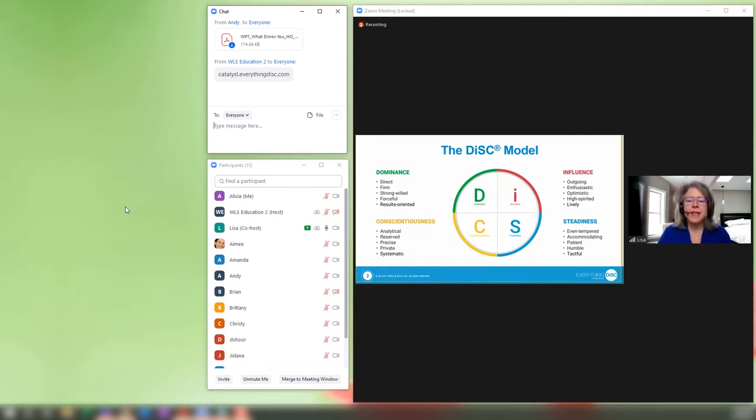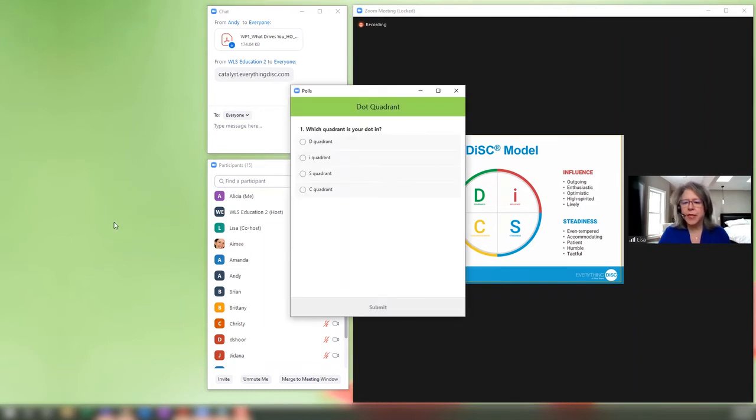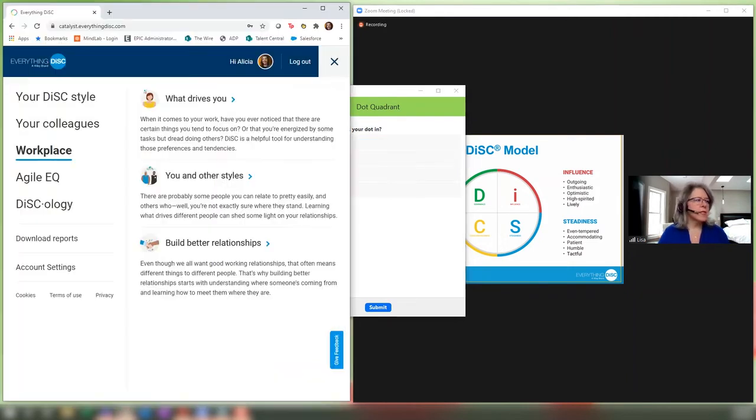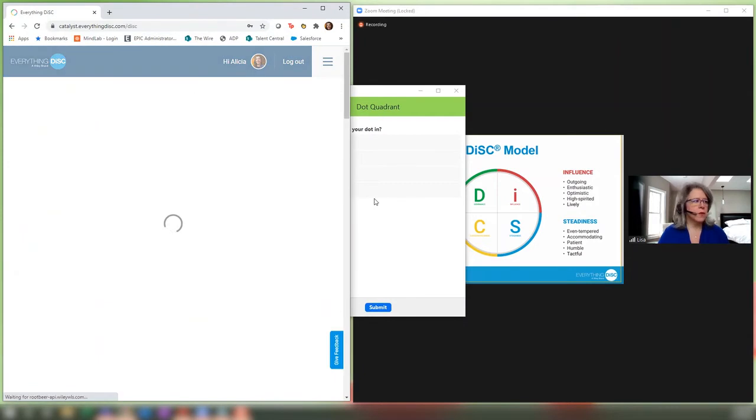So Shauna, let's do a quick poll here. Which quadrant is your dot in? Again, if you need to remind yourself, go ahead and look at the DISC map on the home page of your Catalyst platform. Are you in the D quadrant, the I quadrant, the S quadrant, or the C quadrant?